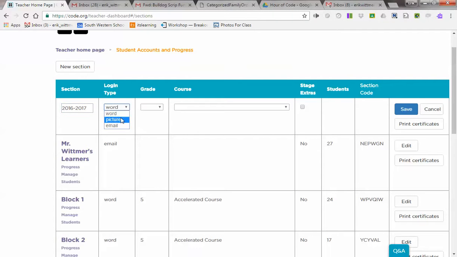You have word, you have picture, and you have email. Obviously for the younger learners you would want to do picture. Maybe for the middle grades you would want to do word, and for upper grades you would want to do email. I'm going to do picture for this purpose.